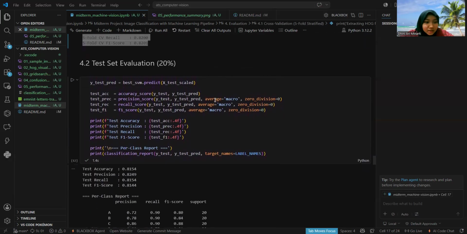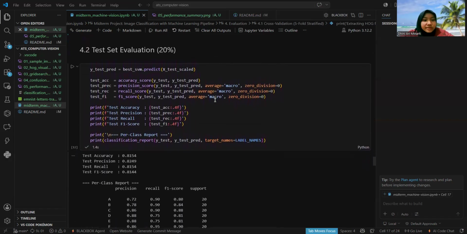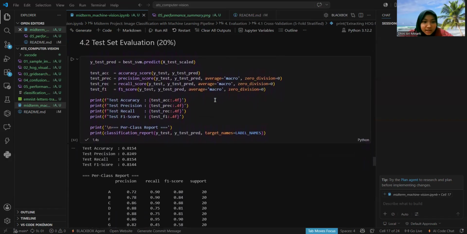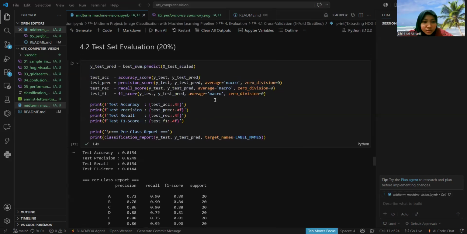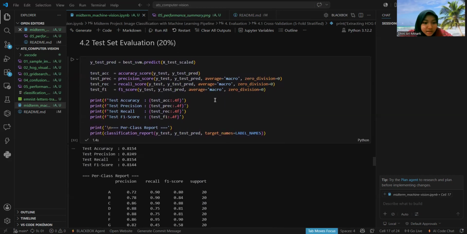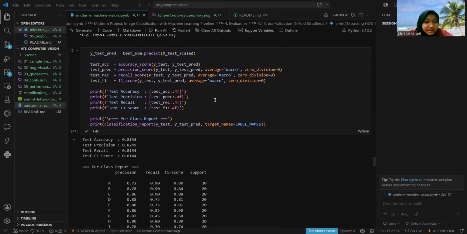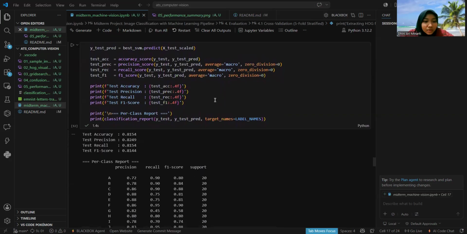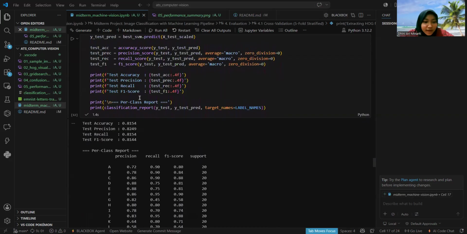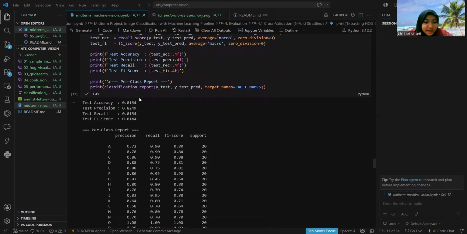And then this is the program for the test set evaluation on the 20% split. This is when we run the test accuracy based on the code above, which gives the test accuracy, test precision, recall, and the F1 score with similar values.